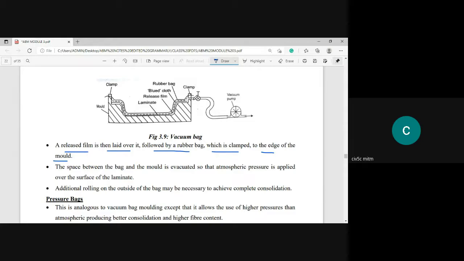So in order to overcome that, they are going to induce this vacuum pressure through the laminate so that they can evacuate the air voids effectively. So this is the improvement they have brought. That is the space between the bag and the mold, that means the rubber bag and the mold, is evacuated.